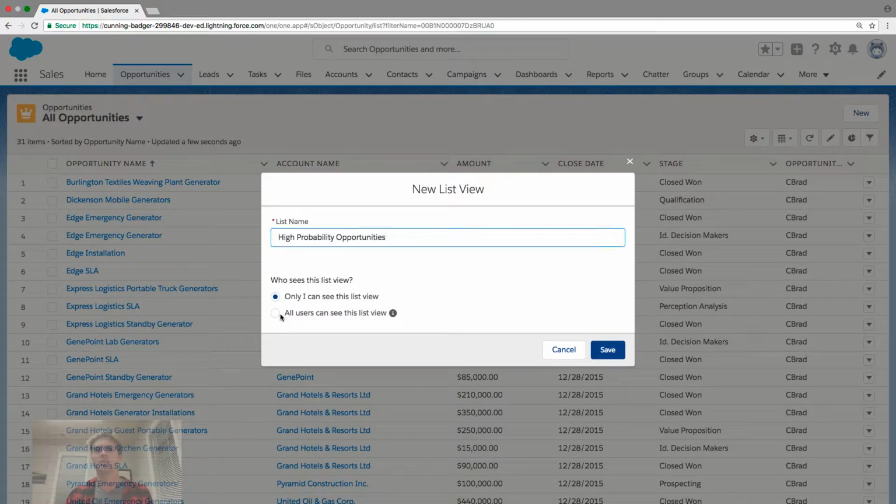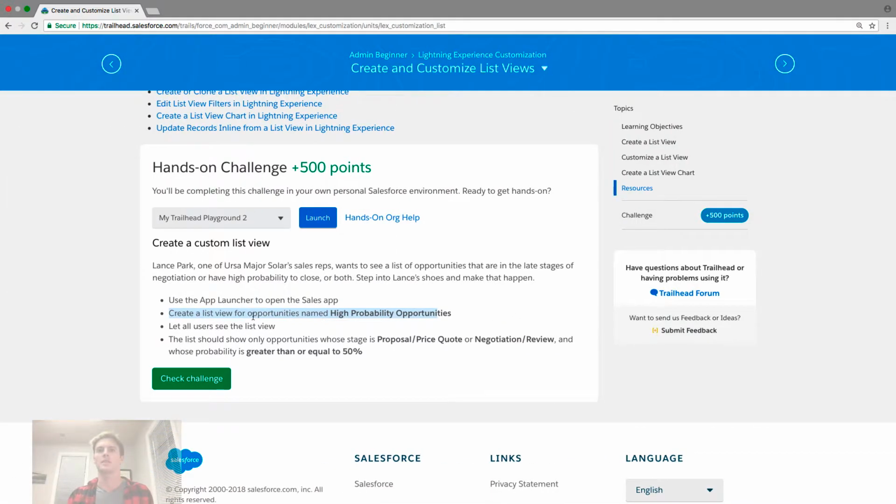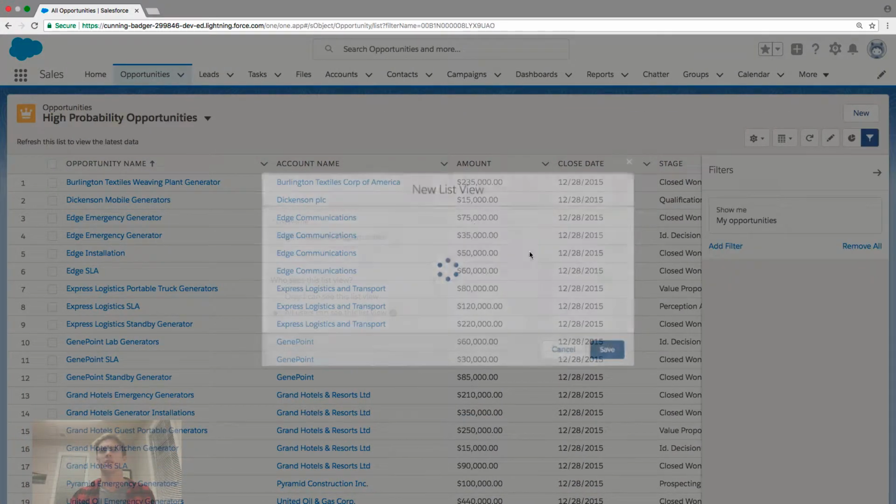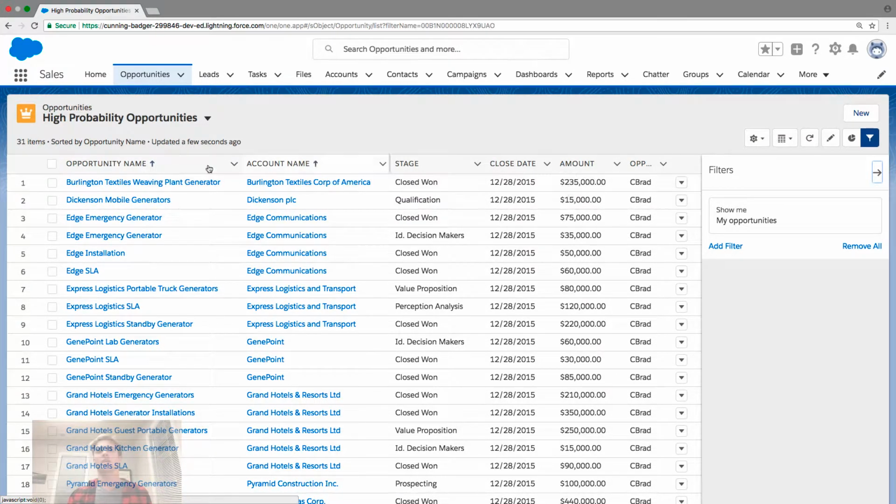Alright, and it says to make sure all users can see the list view, so check that. Let all users see the list view. And it should only show opportunities whose stage is proposal, price quote, or negotiation review. Alright, so now save that to create the list view. Now we have to say what to put in this list view. Right now, we created a list view with a name, but we didn't tell it what we want to see. So right now it's just showing us all opportunities.